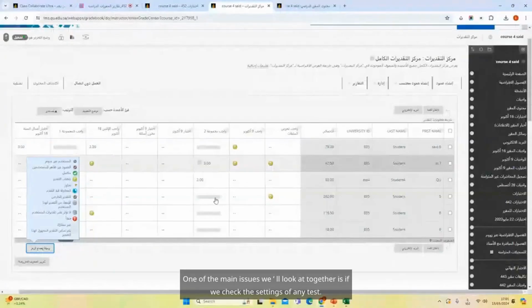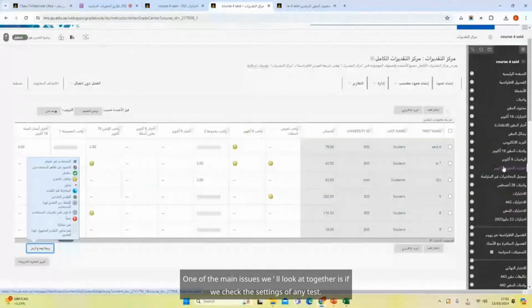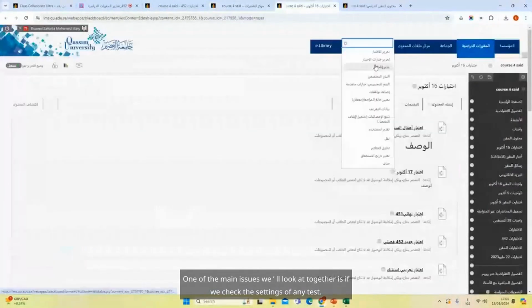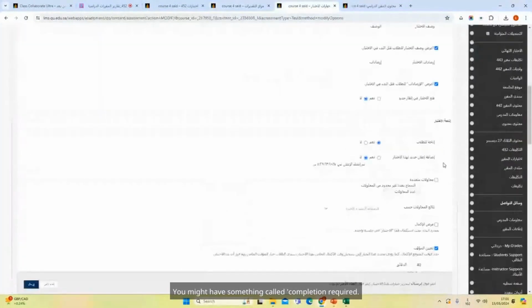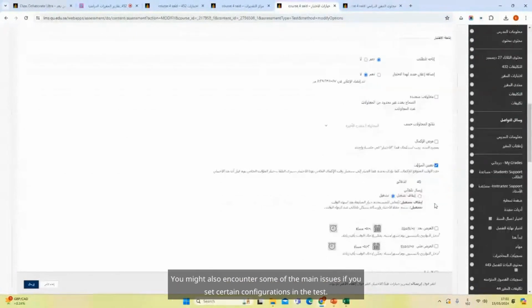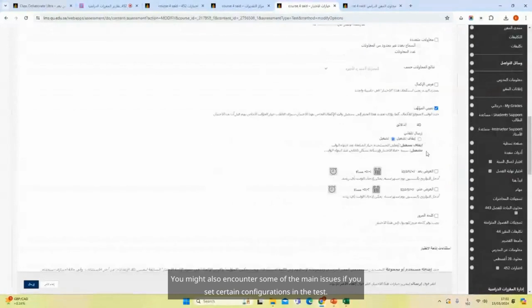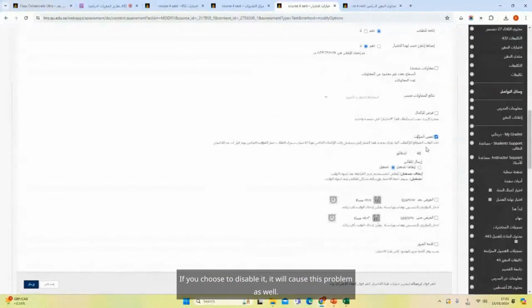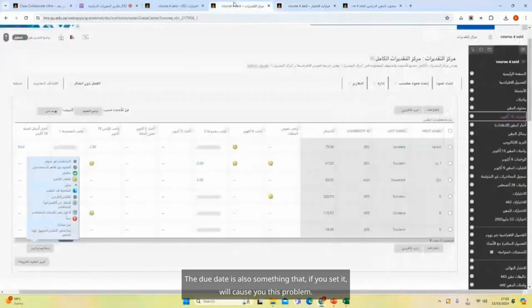One of the main issues we'll look at together is if we check the settings of any test, you might have something called completion required. This completion requirement causes this problem. You might also encounter some of the main issues if you set certain configurations in the test. One of these is the disable option. If you choose to disable it, it will cause this problem as well. Another setting that could lead to this issue is the due date. The due date is also something that, if you set it, will cause you this problem.